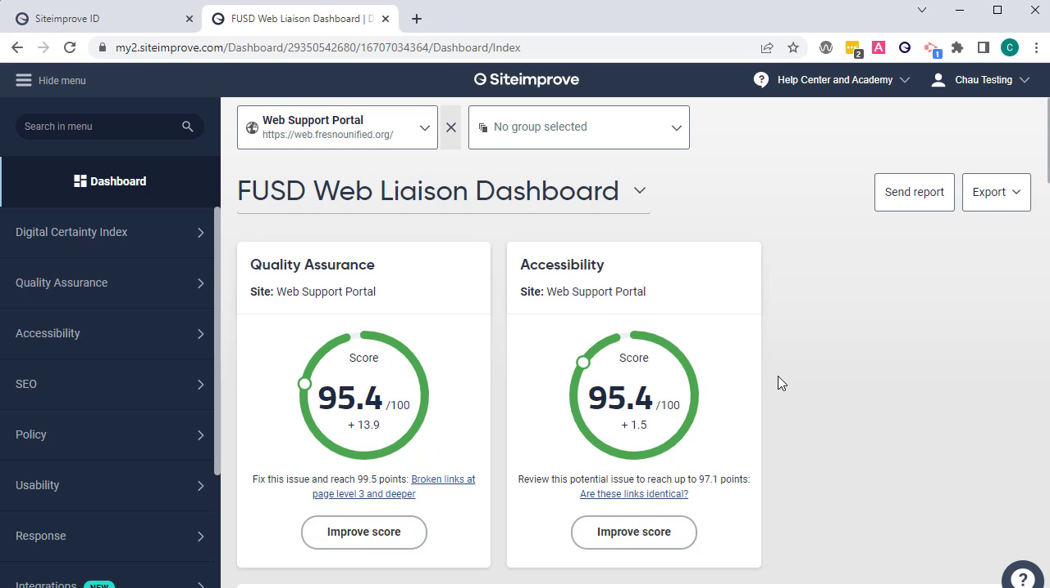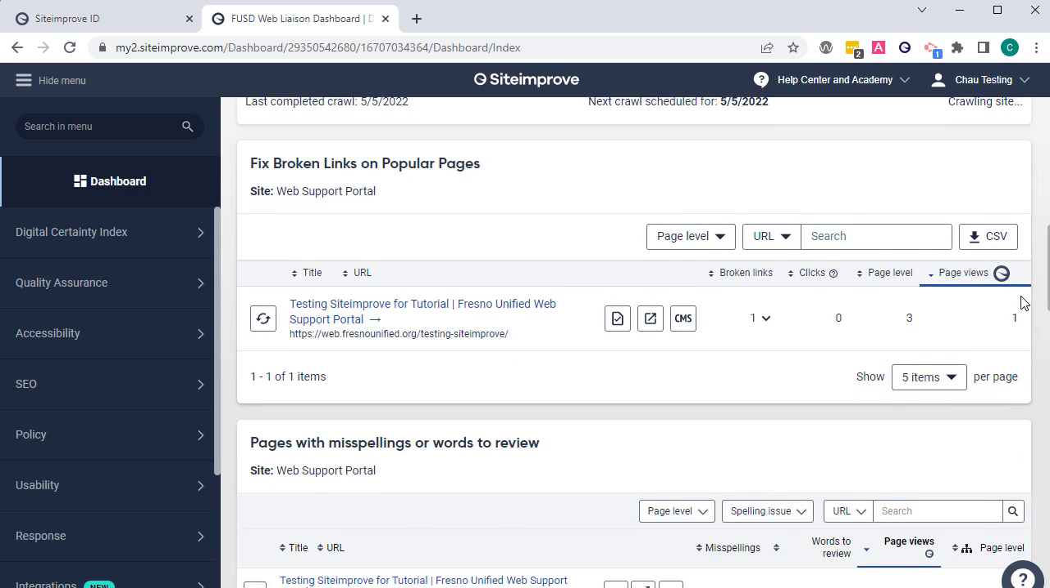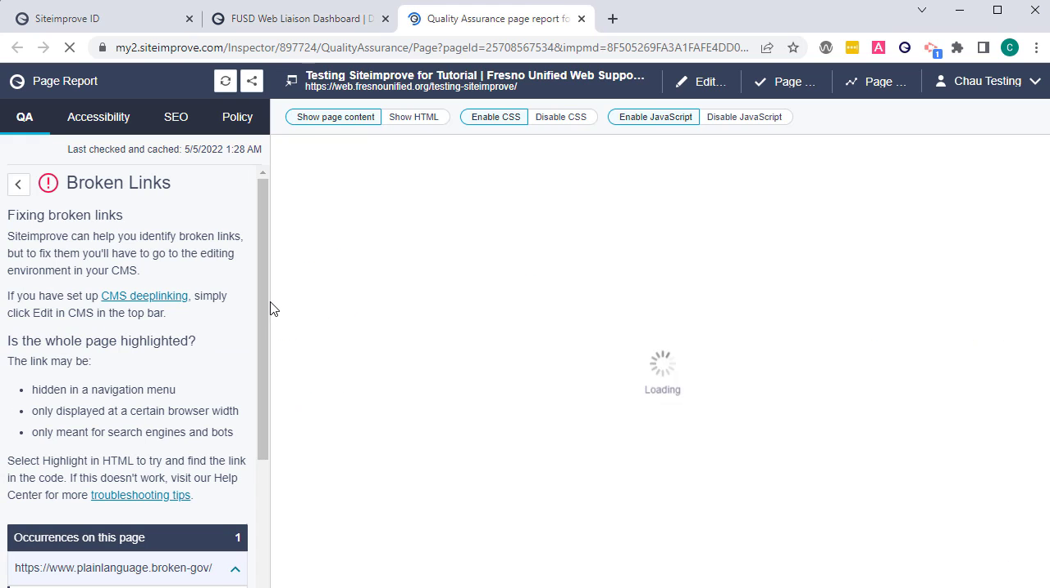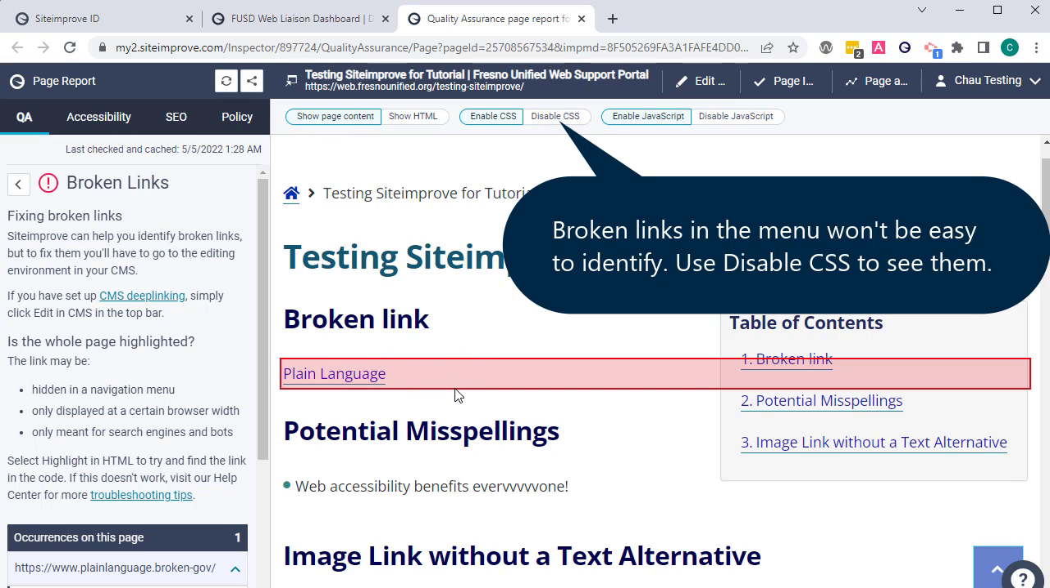Alright, now that you're on the dashboard, scroll down and let's look at one of the most common issues, and that would be broken links. Let's look at the page with the broken links. And here's the broken link. And if your broken link isn't apparent like this, then you can click on Disable CSS to see it.